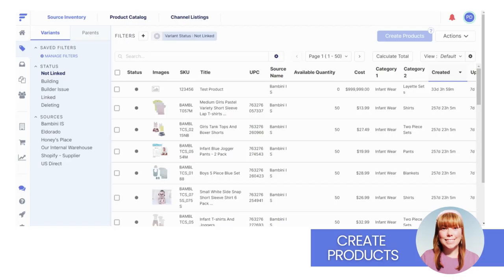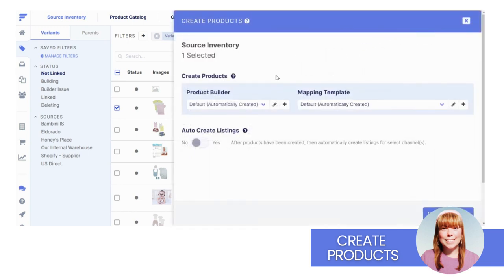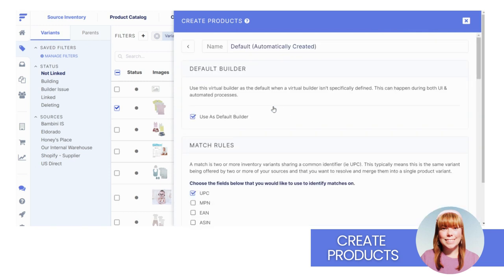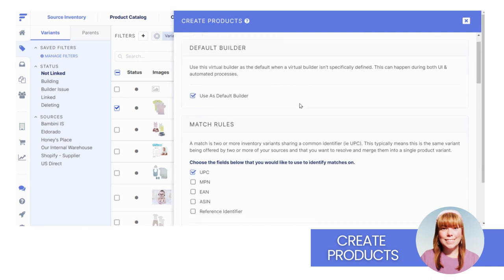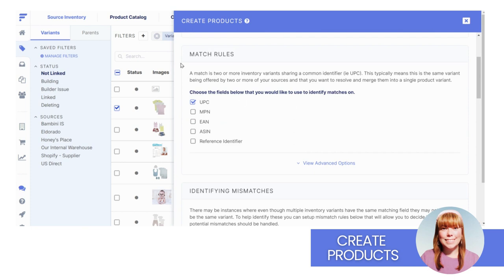Here we are in the source inventory. Select the SKU to build, click Create Products, and ensure your product builder is set to your business needs. To edit the product builder, click the pencil icon. For most customers, the default settings are sufficient. The two settings all new users should confirm are Match Rules and Source Priority.